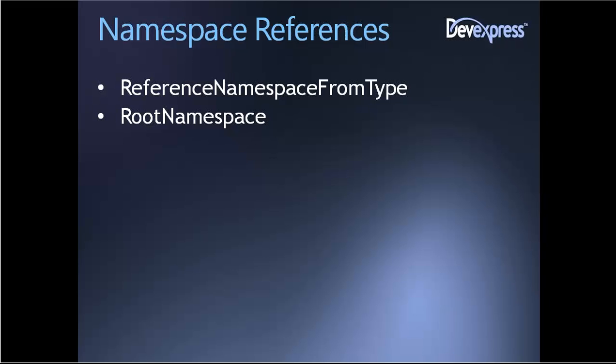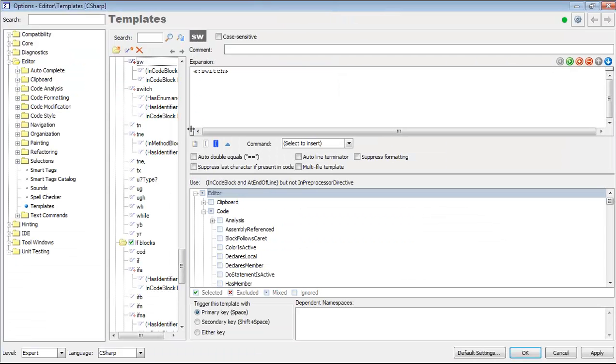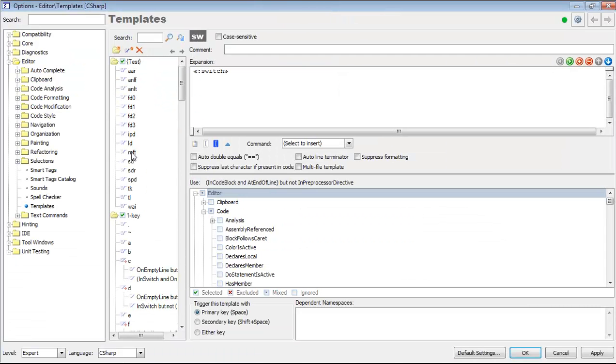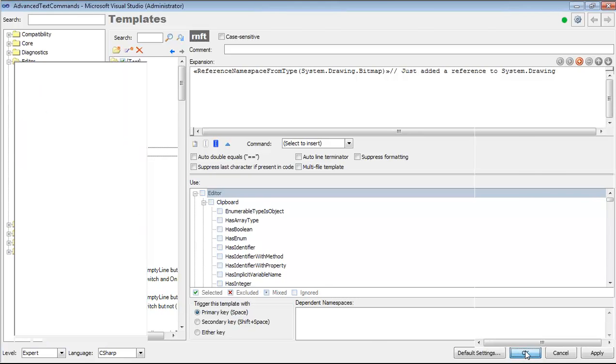Namespace references. So root namespace we already talked about. This other one that's interesting is reference namespace from type. So I think I have a demo for that, reference namespace from type. It's a template called RNFT. And I'm passing in just System.Drawing.Bitmap, and we're expecting to see a reference added to System.Drawing. So click OK on that, and let's look at that.